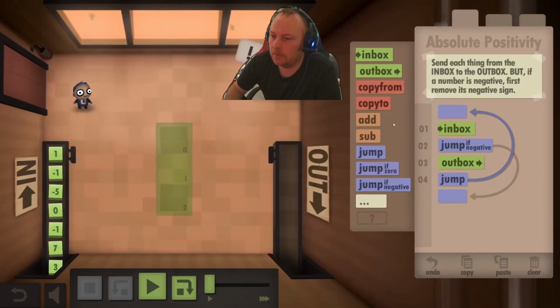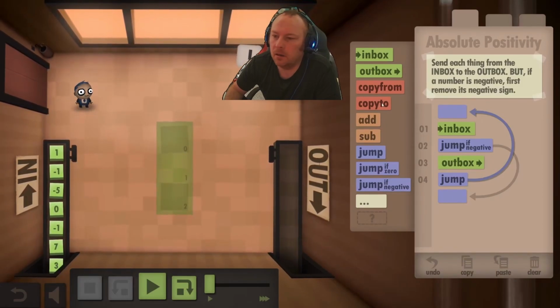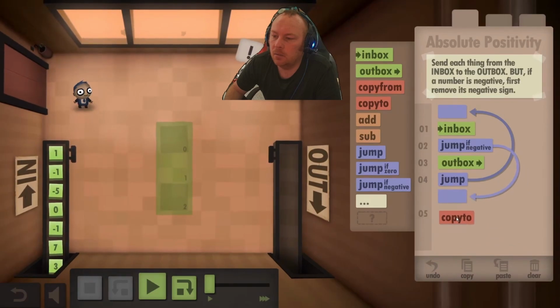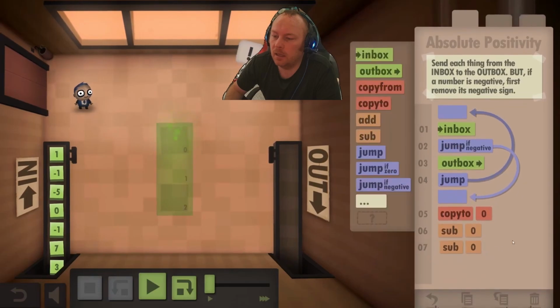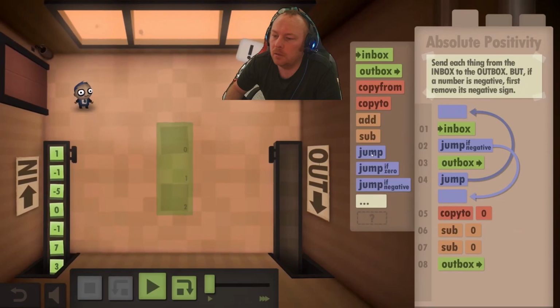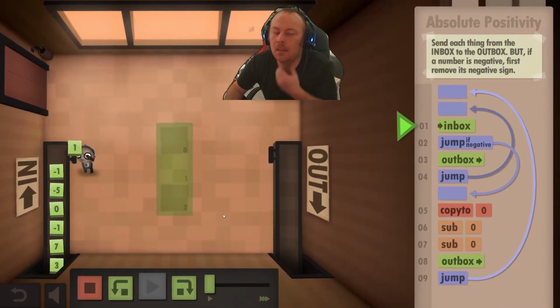If it's negative, then I think I want to subtract it from itself twice. But when I do the subtraction, it modifies what's in my hand, so I have to put it on the ground first. So I will put it on the ground, then I'll subtract it from itself, and then subtract it from itself again. I think that will turn it to positive. Then I'll put it to the output, or outbox, and then I'll jump back to the top of the program. I think that should work.